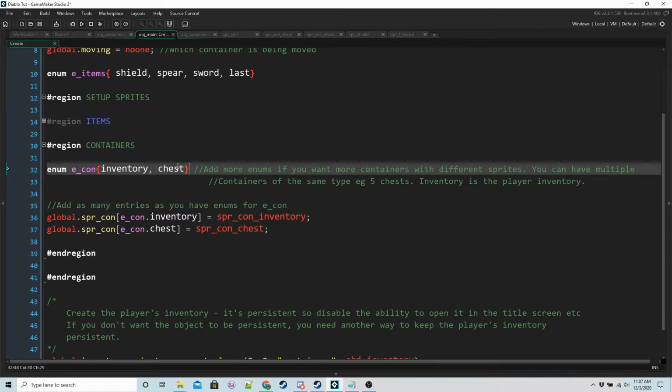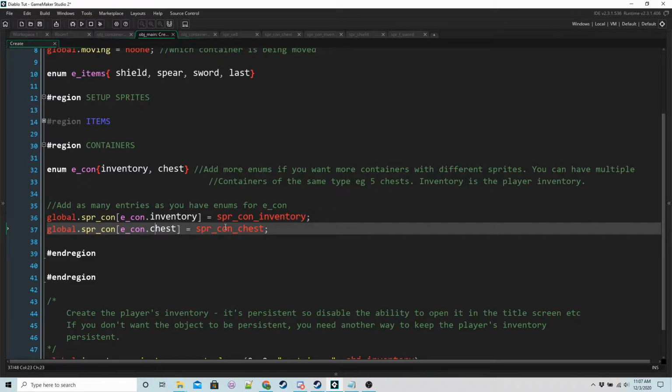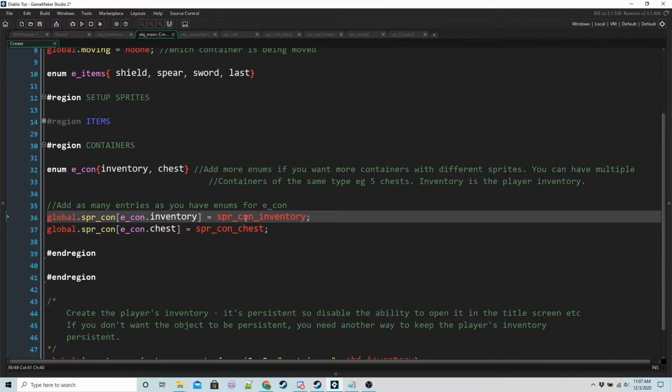Again, we want to store the sprite to be used for each container type. So for the player's inventory, we have SBR con inventory, and for the chest, we want SBR con chest. The player's inventory only needs 1 sprite because you're never going to see it in the room, unless I guess you have like a backpack and you want to be able to unequip inventory. You could use that, but for this tutorial, the inventory is always with the player. You can't get rid of it.